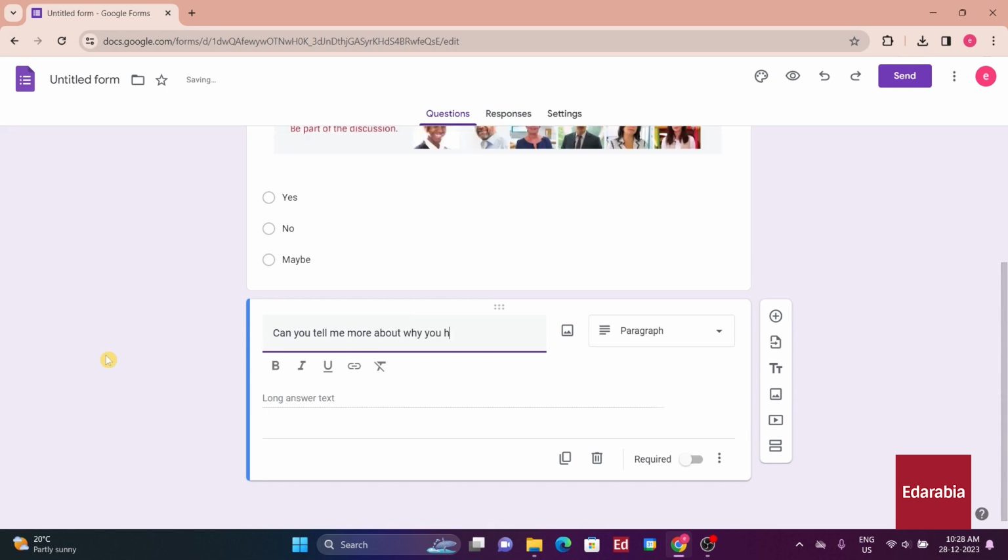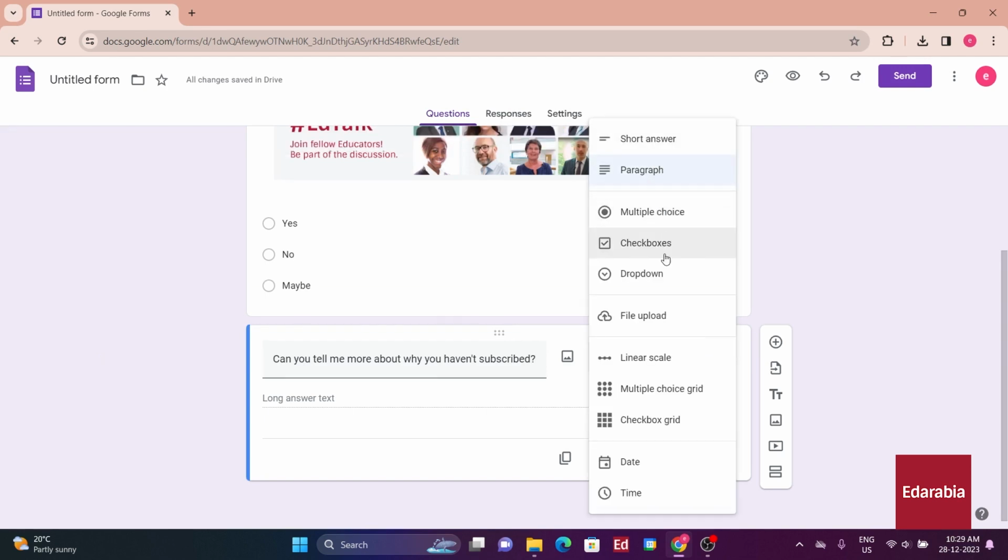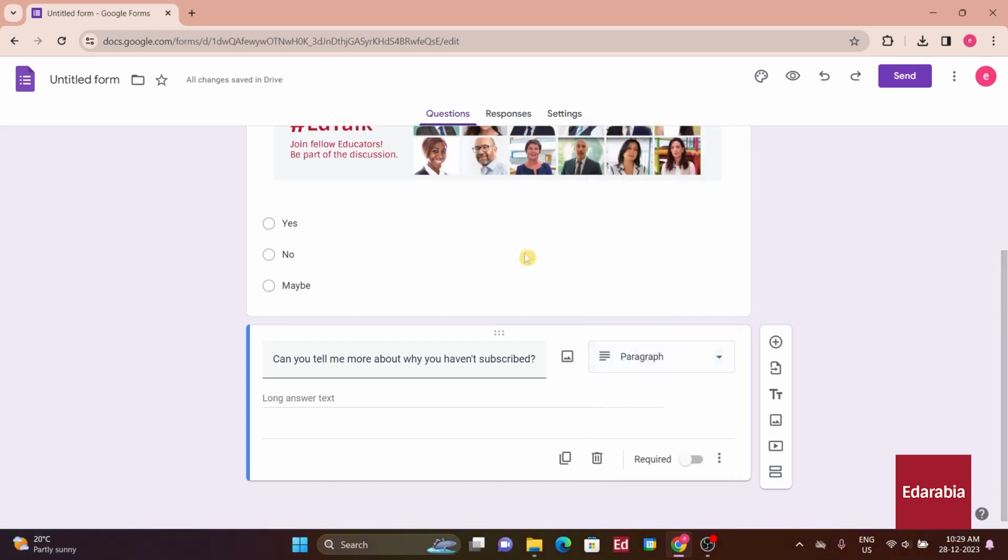Therefore, phrase the question as, "Tell me more about why you haven't subscribed." Here, you can choose the question type, and multiple choice isn't suitable in this context. Opting for a paragraph makes sense as it allows respondents to provide a more detailed response. The field below accommodates longer text answers.